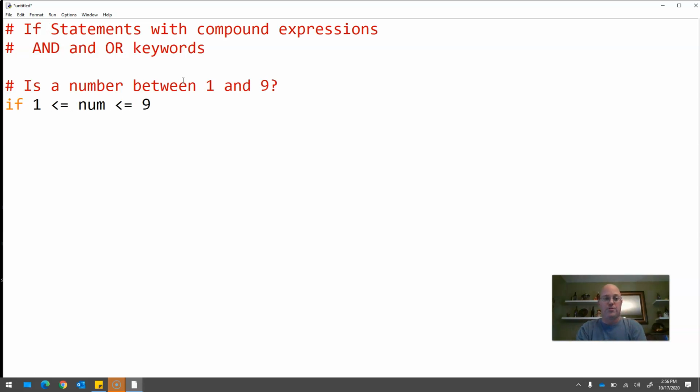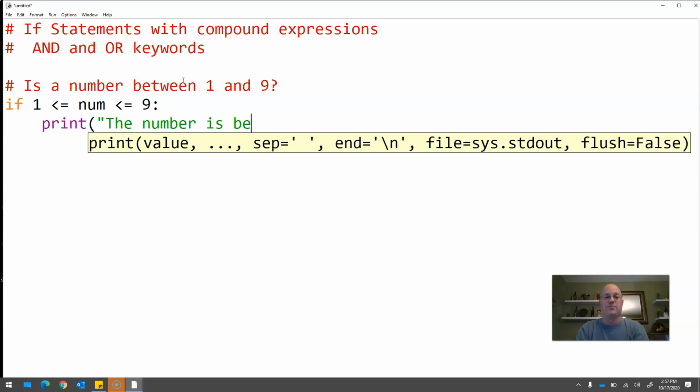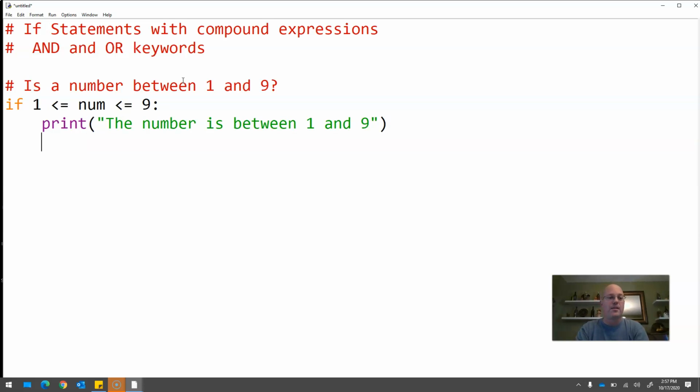So now what we'll do is we'll add an if statement to that. And can you write that? Yes, you can in Python. Now I will mention that statement is not universal. Most programming languages will not let you do that. And that's where I'll go with some of my next stuff. But there, again, we're saying if the number is between 1 and 9, we'll print the number is between 1 and 9, something like that.